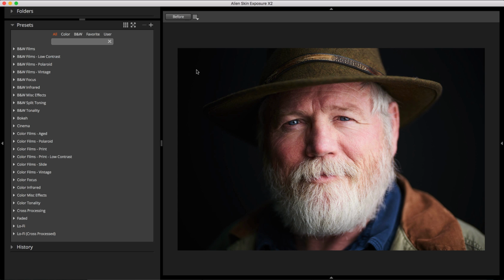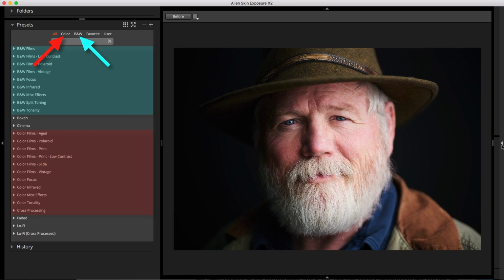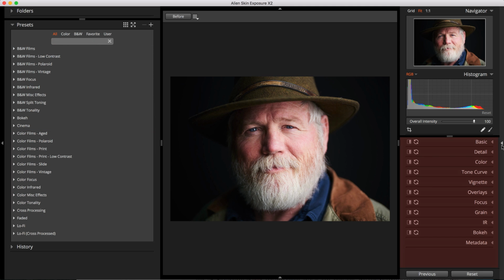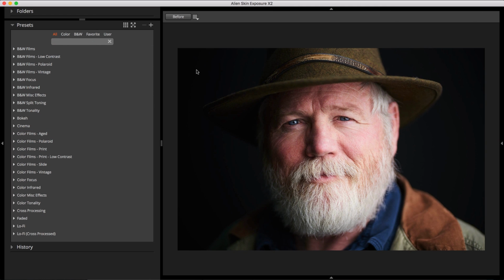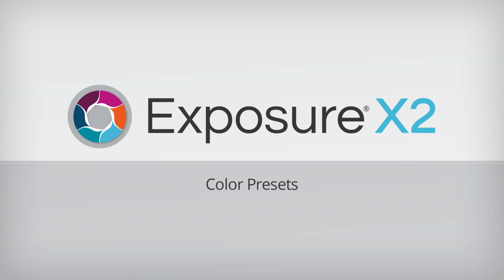They are divided into two broad categories, color and black and white. All of them are completely customizable using Exposure's editing tools. So you can use them as great starting points, or as beautiful finished looks. I'll start with the color presets.